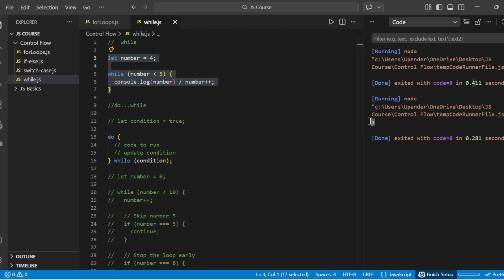So the number is 4. 4 less than 5, the condition is true, and it is printing the number to the console, and then it is updating the number to 5, and again checks the condition, 5 less than 5, which is false, and exits the loop. So if we look for 3, then again, now it prints 3 and 4.